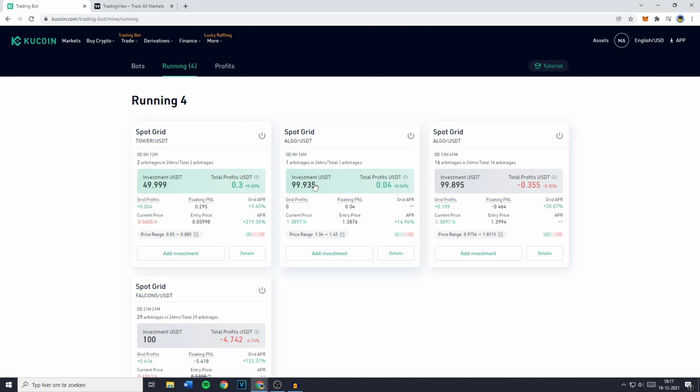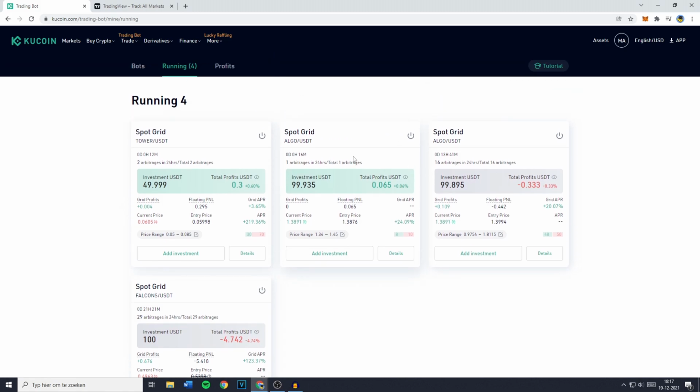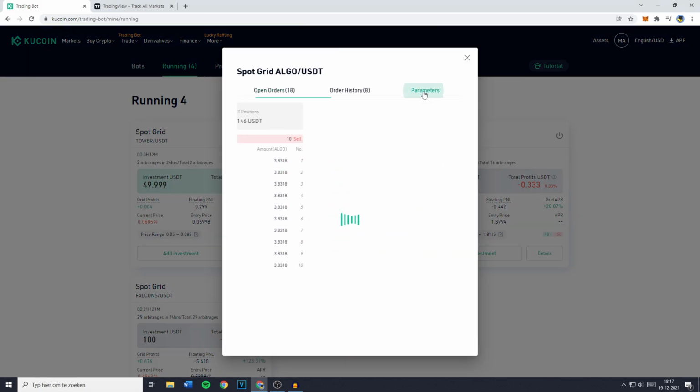For me that's 4 bots as of right now, and then you want to select the bot you would like to set a stop loss on. For me that will be my Algorand bot I just created 16 minutes ago. Then you want to go over to details and click on parameters.